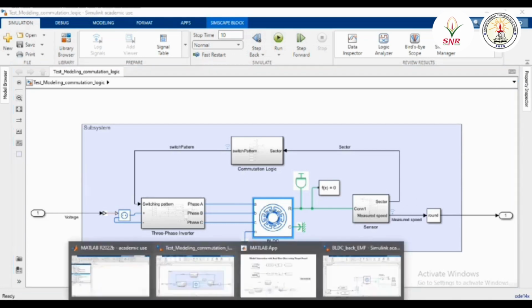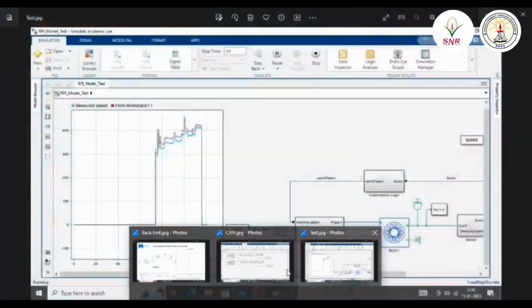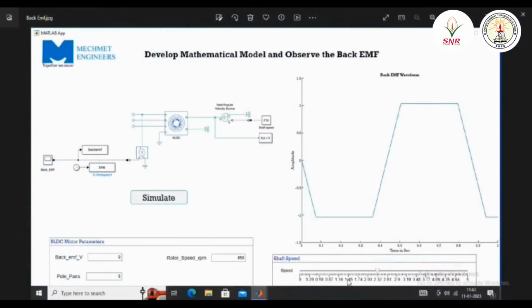This is the back EMF model which has been developed for the motor that has been utilized for this test bench. The output of the model is a trapezoidal waveform where, when the speed of the motor is adjusted, the size of the trapezoidal waveform varies. The time of the trapezoidal waveform varies.